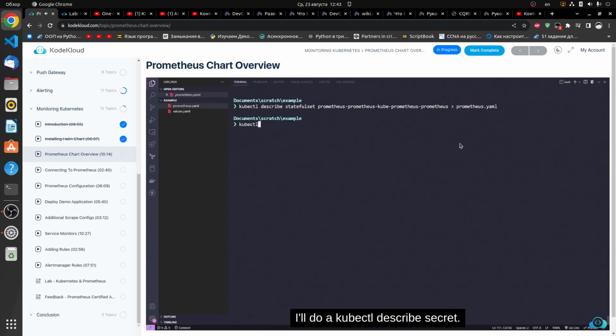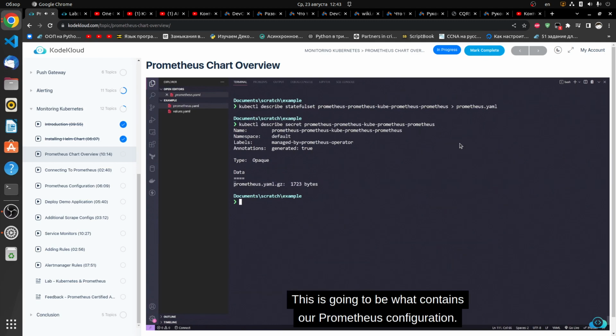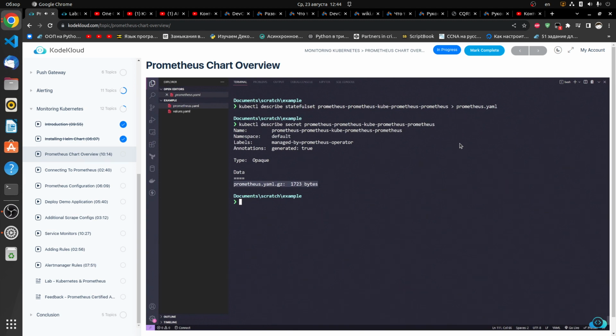And I'll do a kubectl describe secret. We can see that we have a secret right here with the prometheus.yaml.gz file. This is going to be what contains our Prometheus configuration. And I'm sure you're wondering, well, how exactly do we modify this? Where do we modify it?